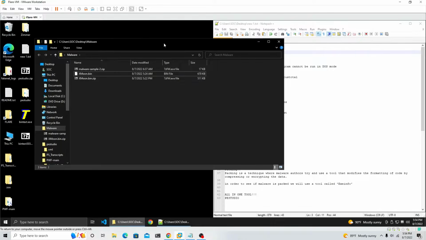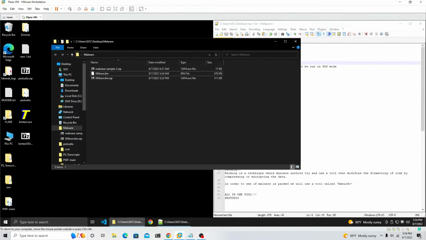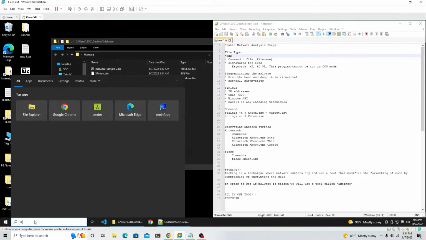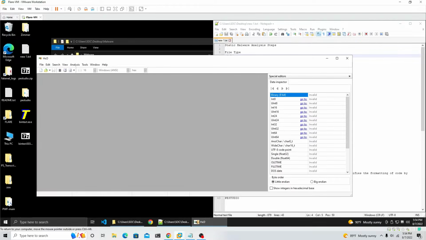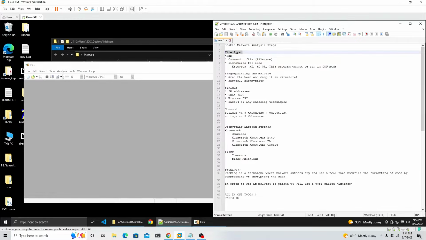We need to know the file type of this malware because this will help us understand what we are dealing with. To do this, we're going to use an app called HxD. Go in your search and type HxD. I'm going to show you another way to find the file type in the command line, but let's do this. When we look for what file type it is, we have to look for keywords, and I'm going to show you why.